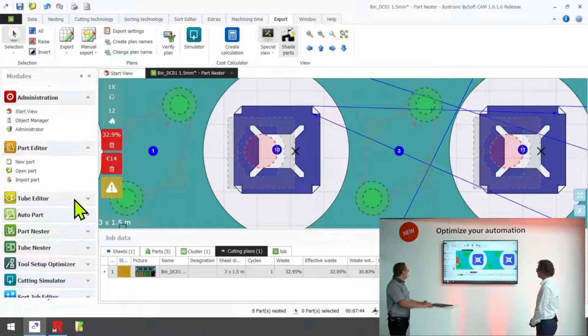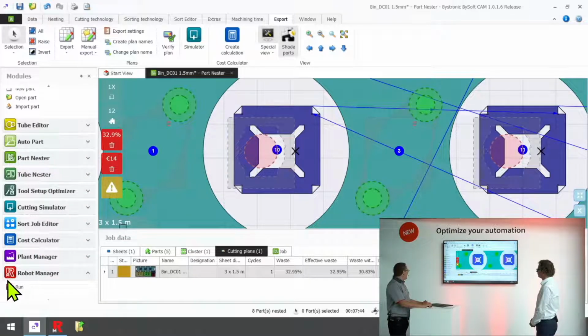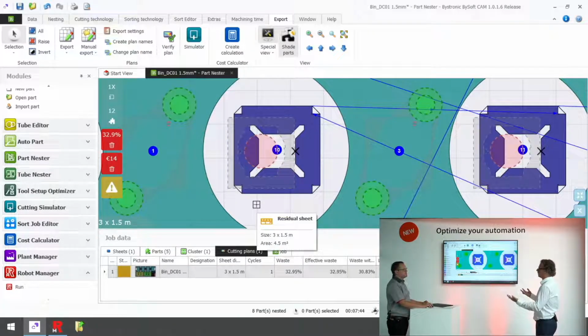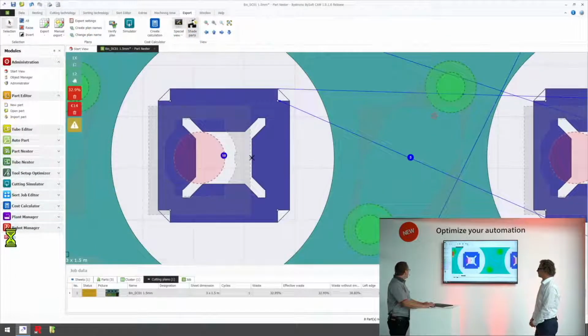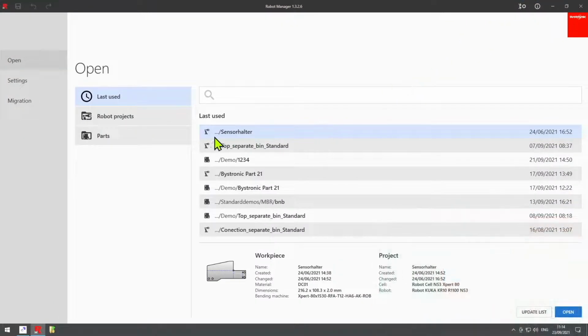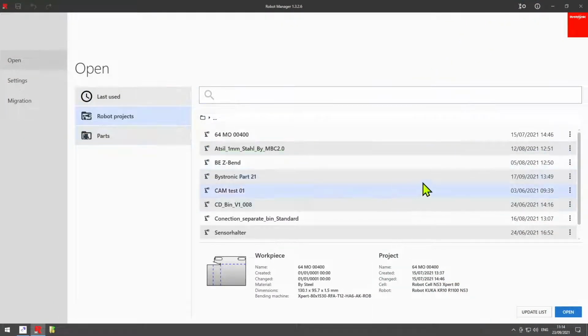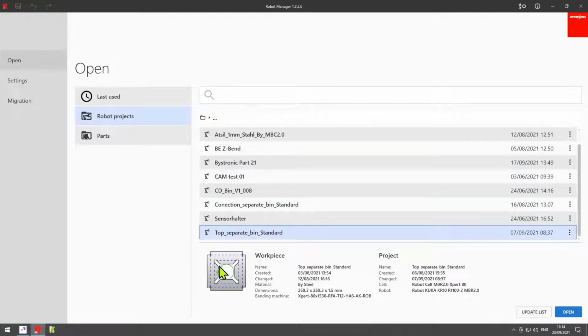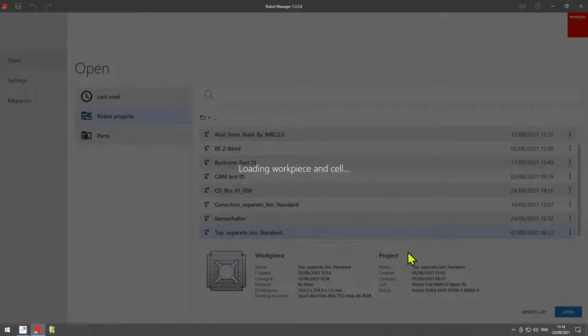And this robot technology can be added here with this robot manager module over here. So we start the tool just out of the same software, and it's seamlessly integrated. Exactly. So here with the robot manager module, we have the possibility now to add this robot technology. So here we will select the part first. That's this one here. Open.